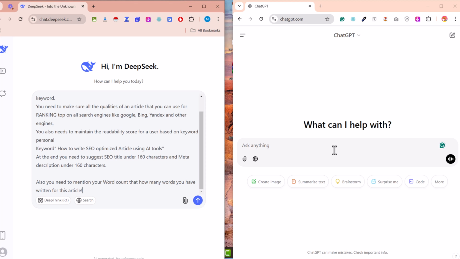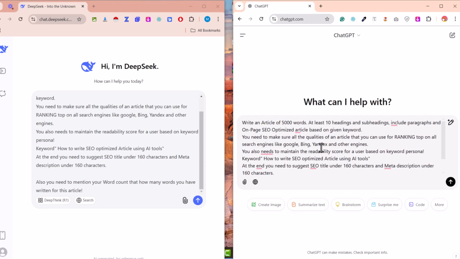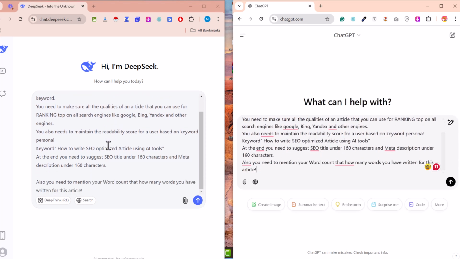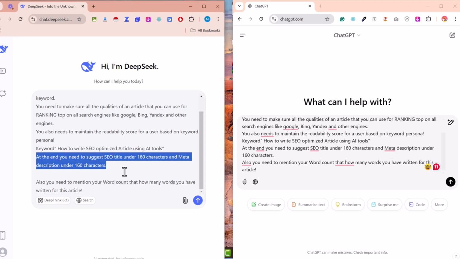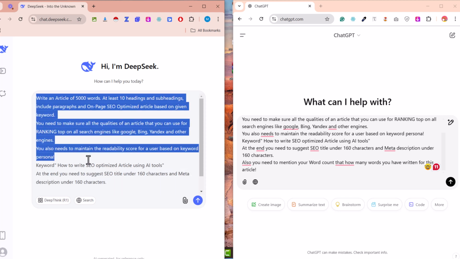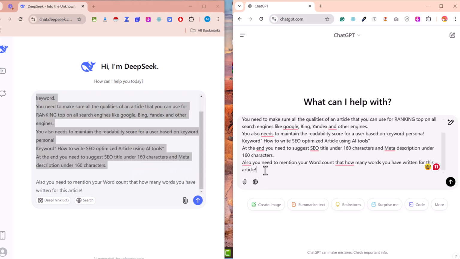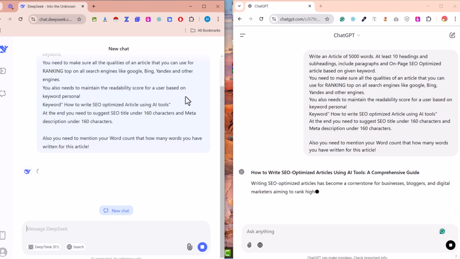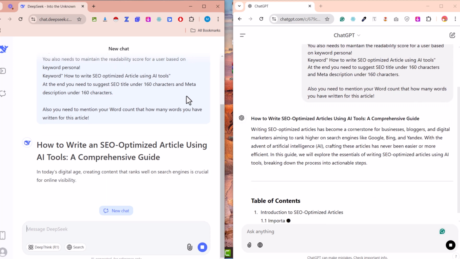paste. And I have also pasted this prompt into ChatGPT. You can see here everything I have written, the keyword and all the specifications and everything that we require in this article. So let's get started. I just simply press enter on both sides and let's see which AI tool will give us the better results.